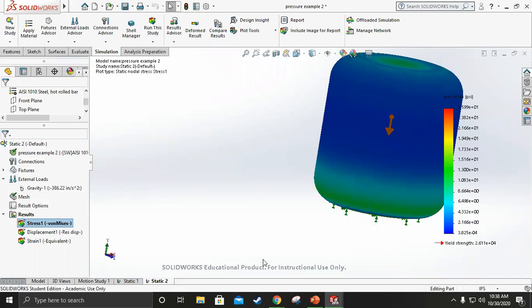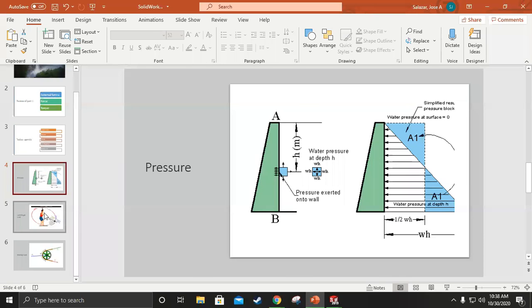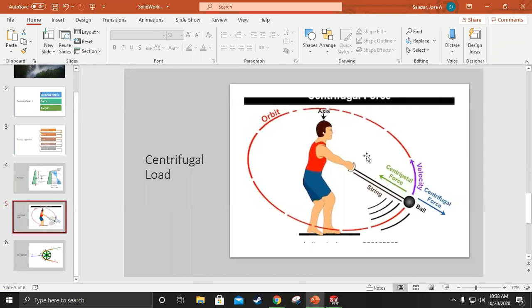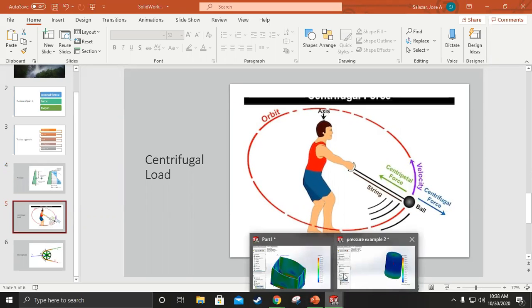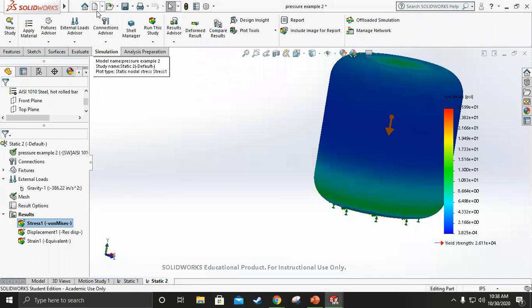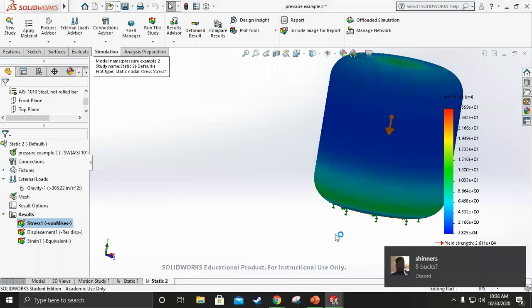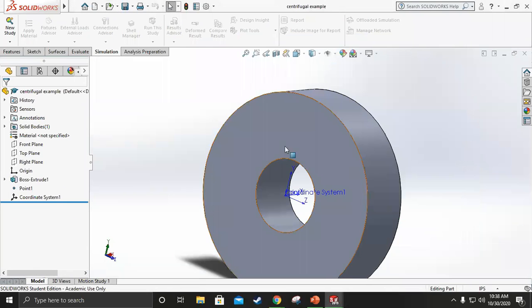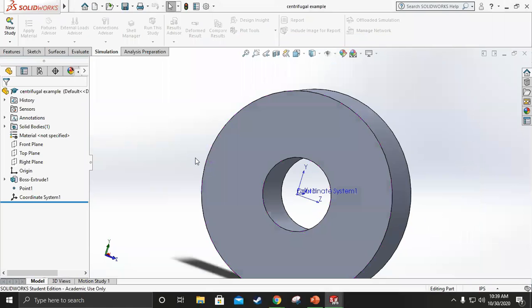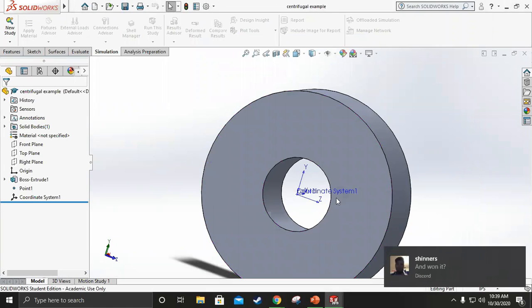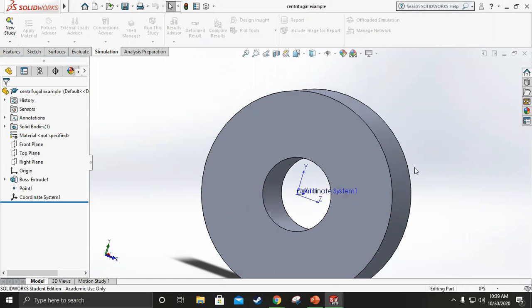So the next one would be centrifugal force. For that one, I have a basic wheel, basic circle. For this one, of course, I already have my coordinate system, so that doesn't really have to apply.